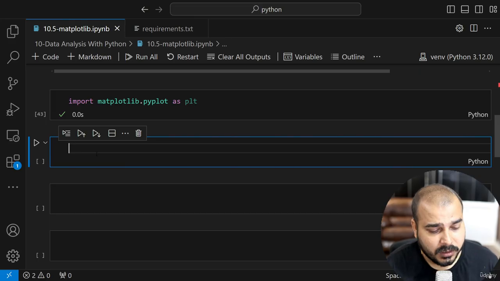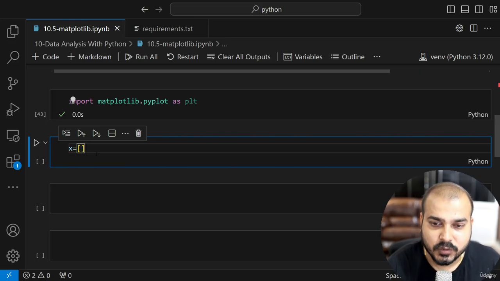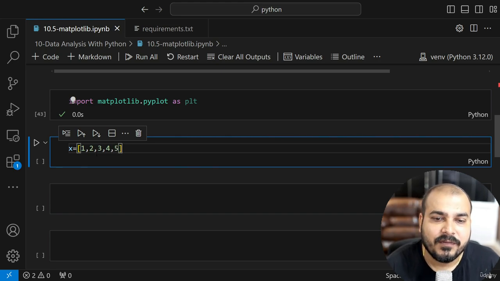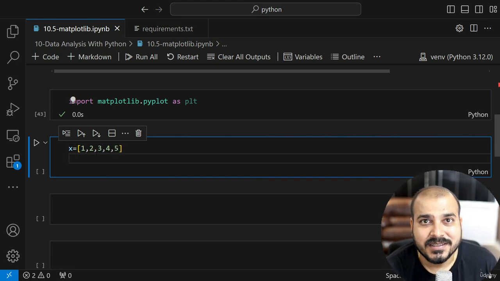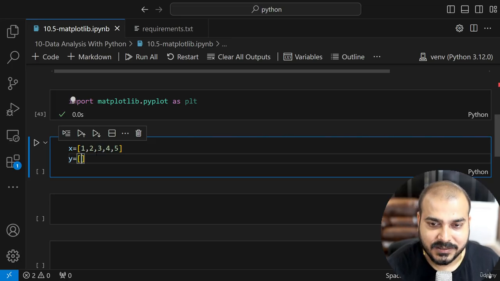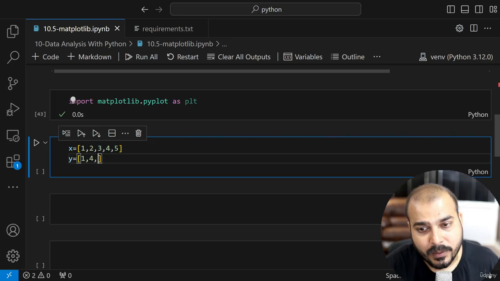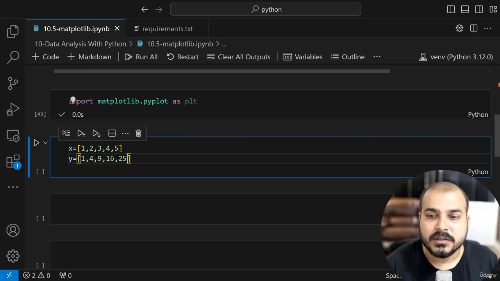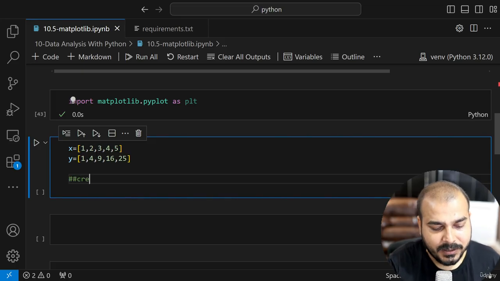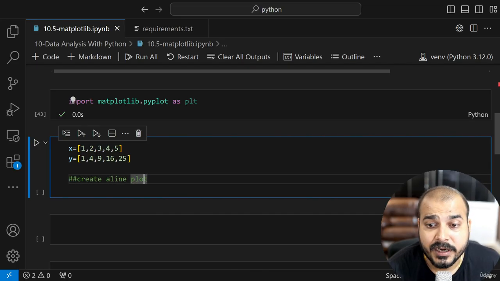Now let's take some of the examples. Here I will take my X coordinate data. I'll write X as 1, 2, 3, 4, 5. Let's say there are 5 elements over here, and this becomes the data for my X axis. And this is my Y axis data: 1, 4, 9, 16, 25. So these are my data of X and Y coordinates. Now I am planning to create a line plot.